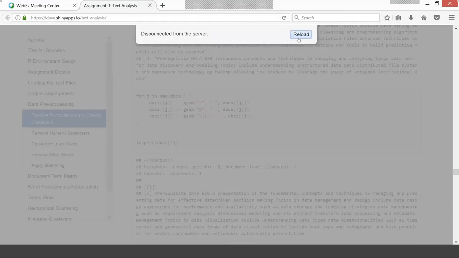But what it does not do, sorry guys, I don't know why I get disconnected from the server.